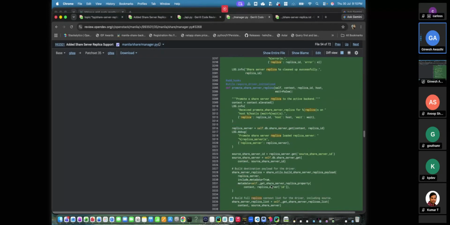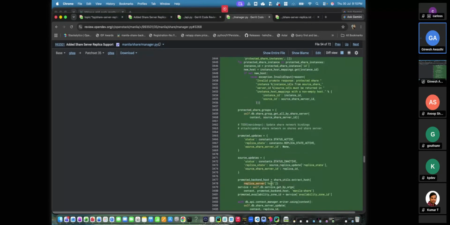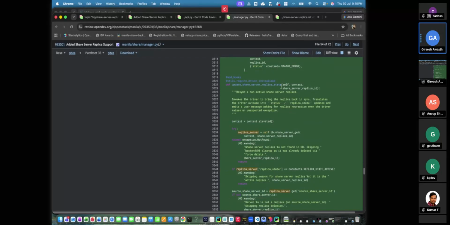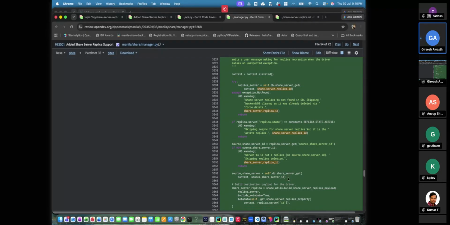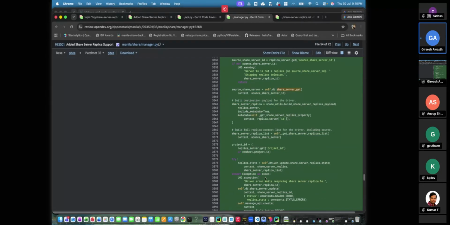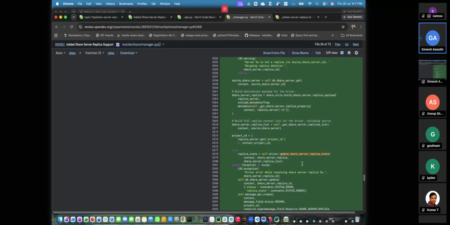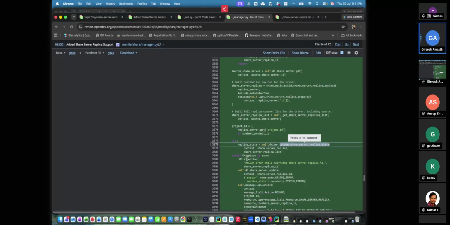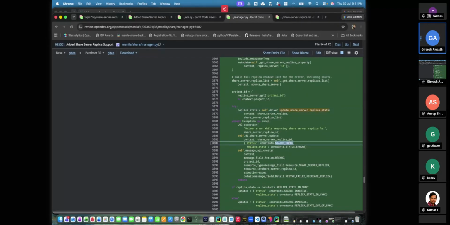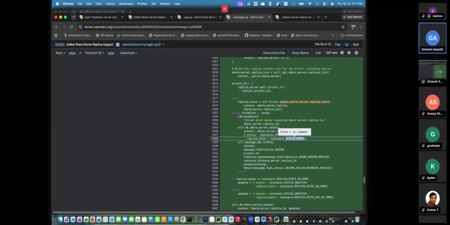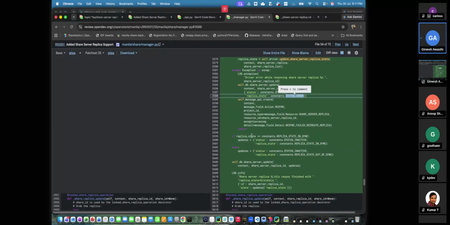Promote says server replica. I think Mandeep will go through this code. Similarly, it updates the state of the share server replica. So here also it's kind of the same thing. We are getting the replica list and everything, and then we are making the driver call. And if there is some exception, again we are setting it to error state. And then this is a message which we are pushing.